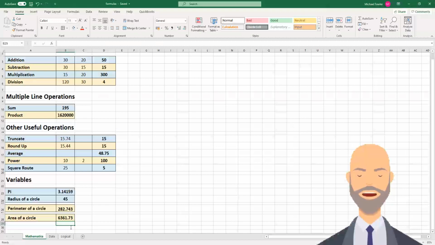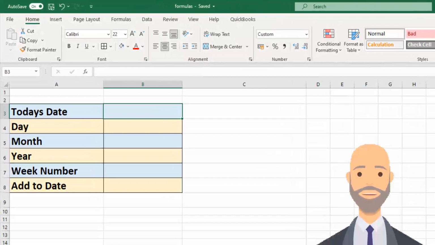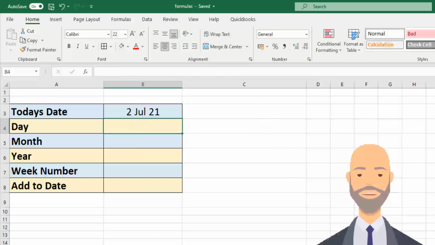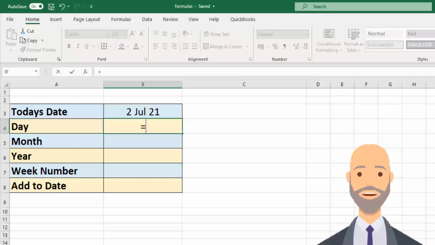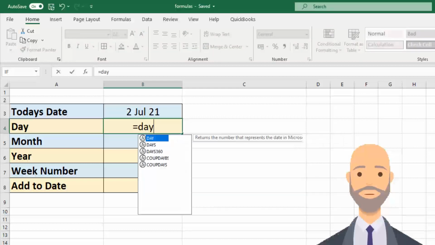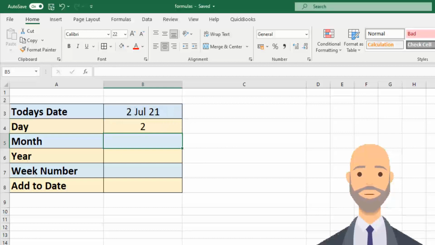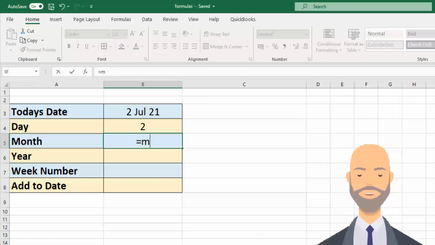We can also do calculations on dates. Let's say I want to display today's date. I simply type equals today, open bracket, close bracket, and I press enter. And it will display today's date. Tomorrow that date will change, and it will always display the current date. If I'd like to display just the day, I can type equals day, open bracket, close bracket, and I get the number 2. The same works for month.